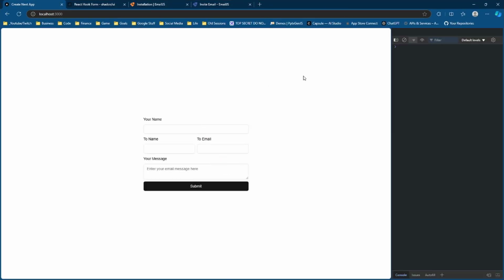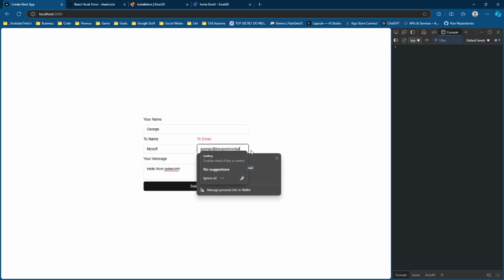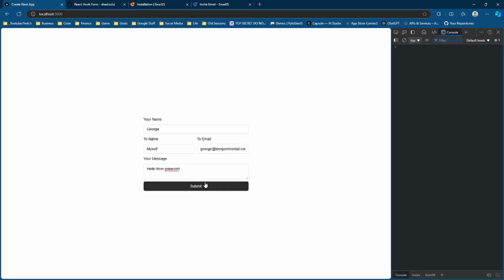Again, not going to work necessarily, but if we go back into the console, get rid of everything, and just provide my name, George. I'm sending an email to myself, to my work email, saying hello from Poke CRM. Let's try to submit it and see what happens. A little exclamation point, a little razzle dazzle there. Oh, this is not a valid email because I did not do .com. Good catch there.